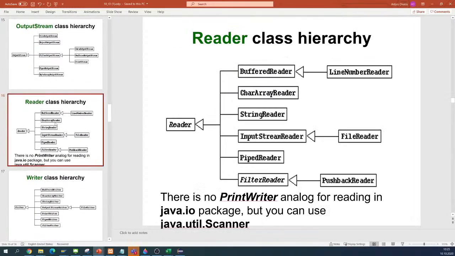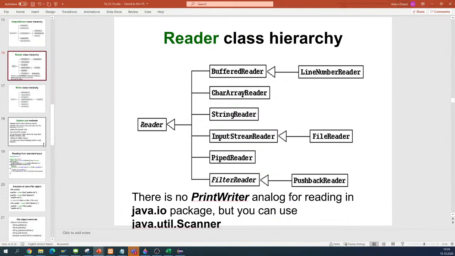So there are different types of streams. You can check them yourself if you want. There are a few differences between them, but you can use all of them. Okay, let's move on.